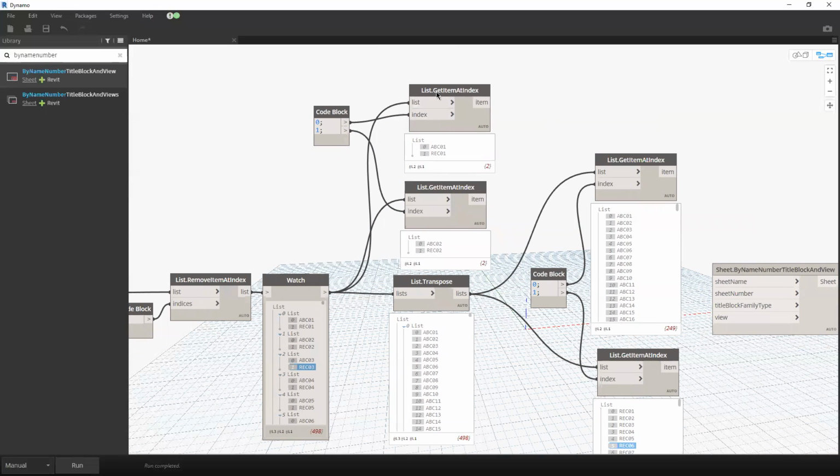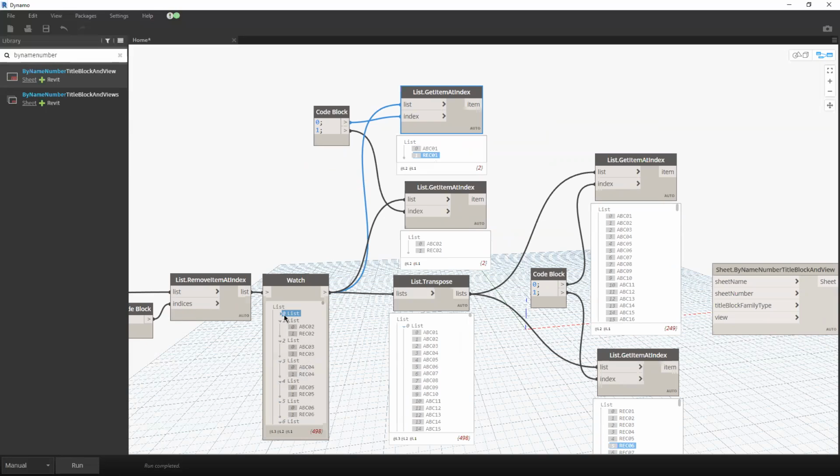So when you say list get item at index, before the transpose, you can see ABC and REC01. Why? Because this is 0. Yeah, sorry, I closed it. This is 0. Okay, it will take this one as your output.